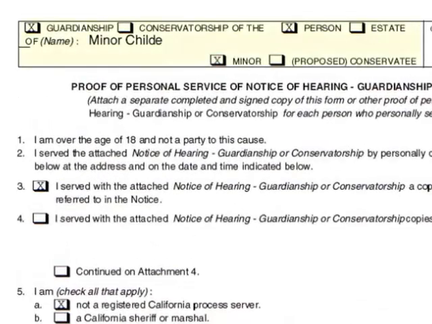At the top of this form, you would check the boxes for guardianship, person, and minor, and write the name of the child or children for which you are seeking guardianship. In paragraph 3, check the box to indicate that the server gave the people being served a copy of the notice of hearing as well as a copy of the petition for appointment of guardian.